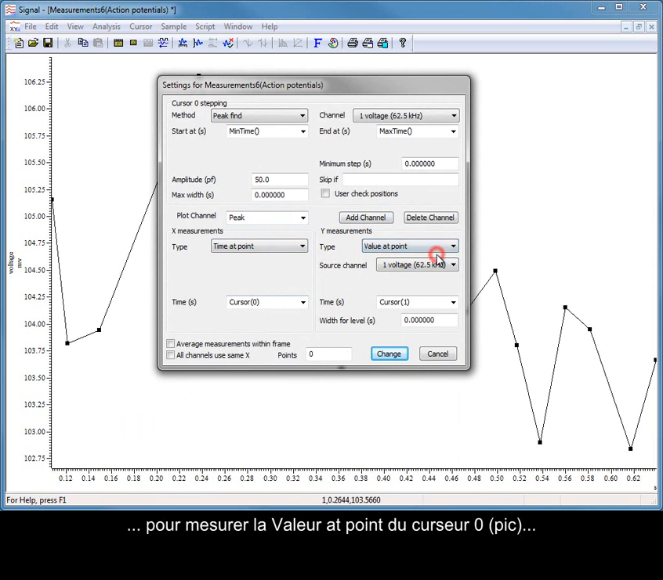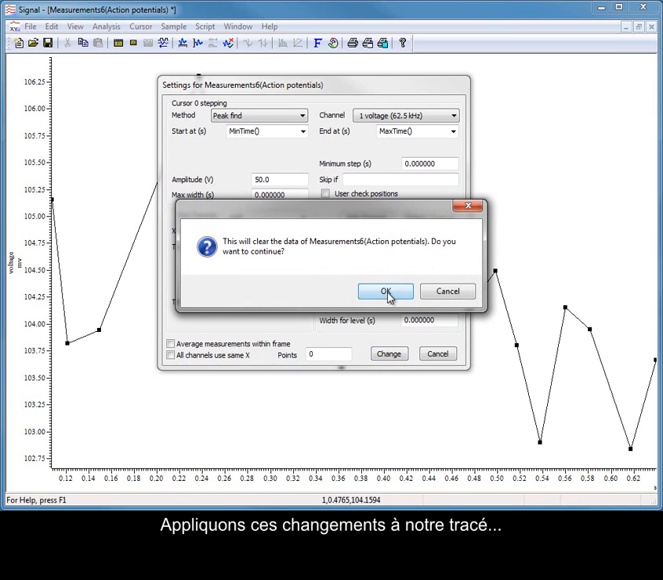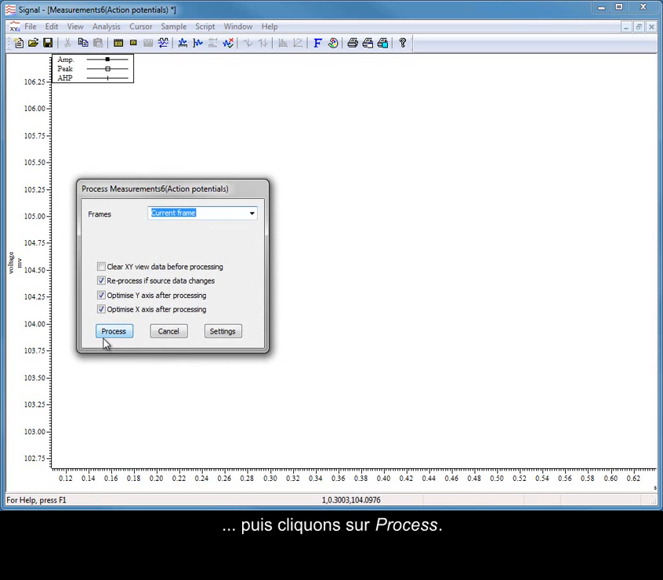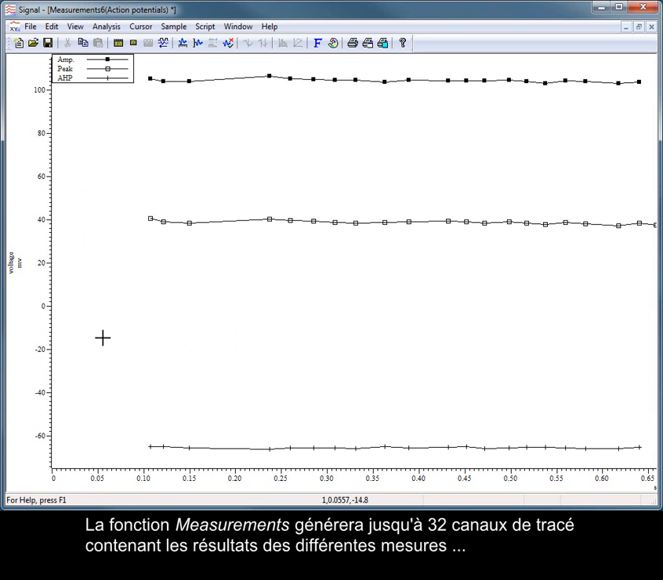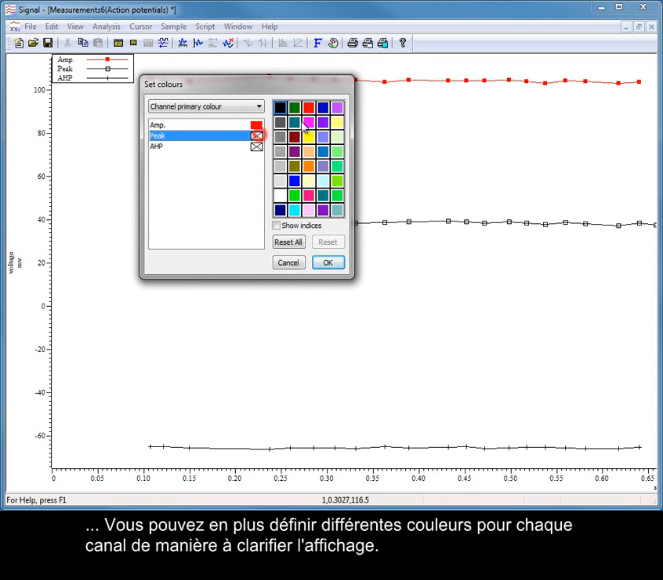that will measure value at point of cursor 0, peak, and measure the value at point of cursor 1, the AHP. Apply these changes to our plot, and process. The measurements function will generate up to 32 plot channels holding the results of different measurements. And you can set different colours per channel for the display.